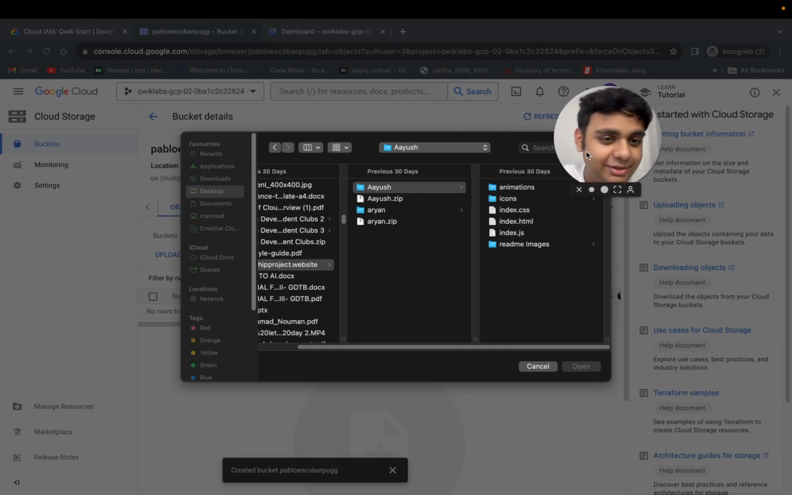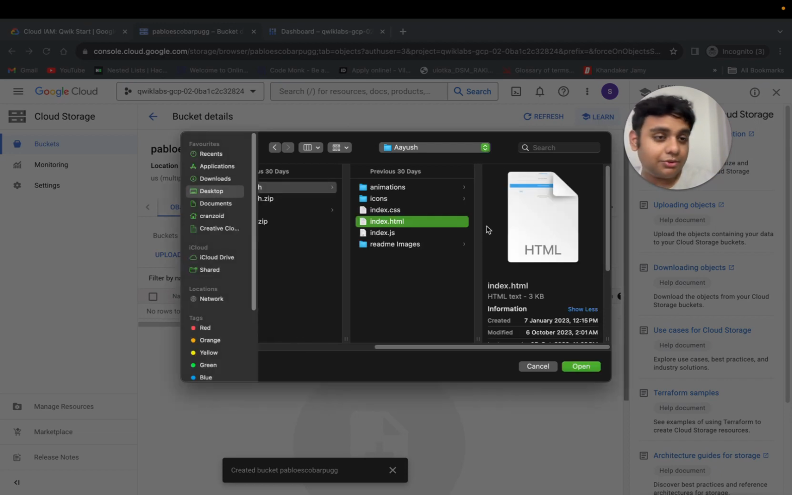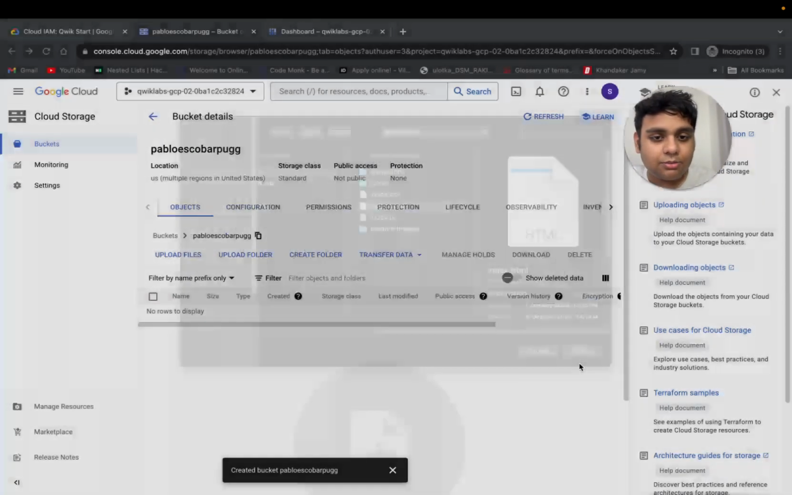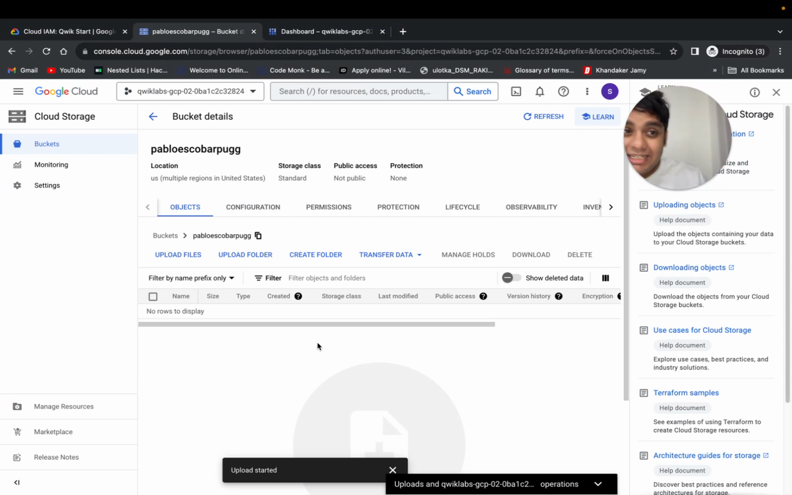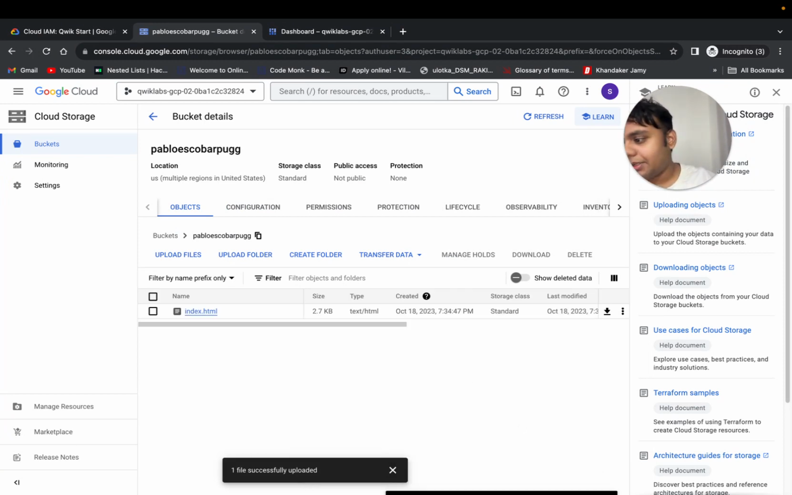Alright, so I found an HTML file, but if you can't find an HTML file, just go ahead and create a .txt file or search for a .txt file. There must be many txt files in your computer if you're using Windows. Just click open. So I'm just uploading any index.html file that I found on my computer, and that's totally fine. You can upload anything just for sample.